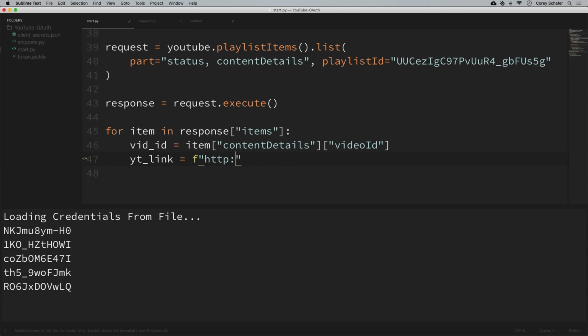And this is what YouTube links to videos look like. So I'll say https://, and this will be a shorthand link. So a shorthand link on YouTube is u2.be and then /, and then the video ID. Since we're using an F string, I'm just going to paste that in there dynamically like that.